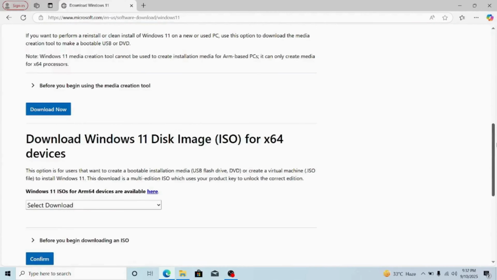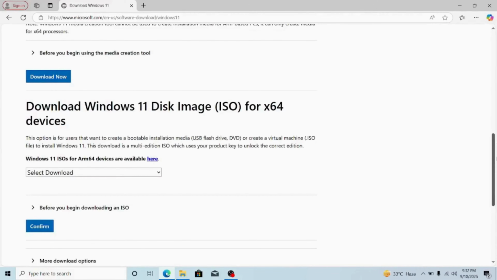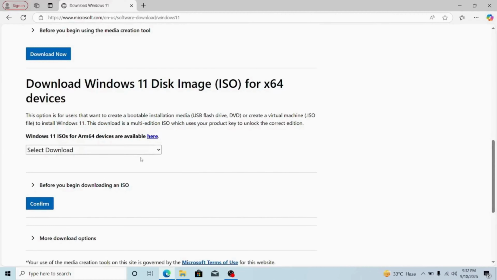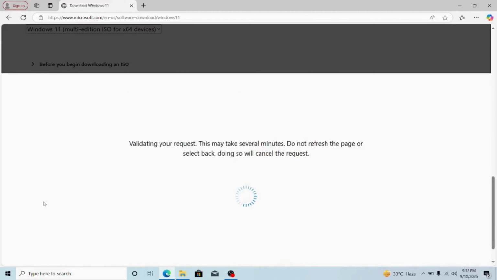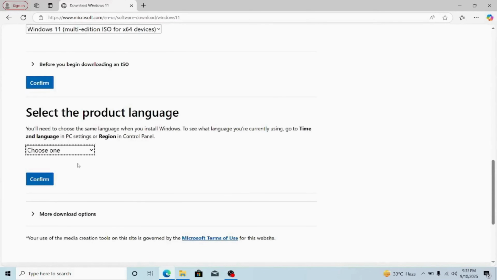Just scroll down, and you will see Windows 11 Installation Assistant, Create Windows 11 Disk Image (ISO) for x64 devices. So here in the drop-down list, you need to select Windows 11 (multi-edition ISO) for x64 devices. This is for 64 bits, and we will be using it. Click confirm.